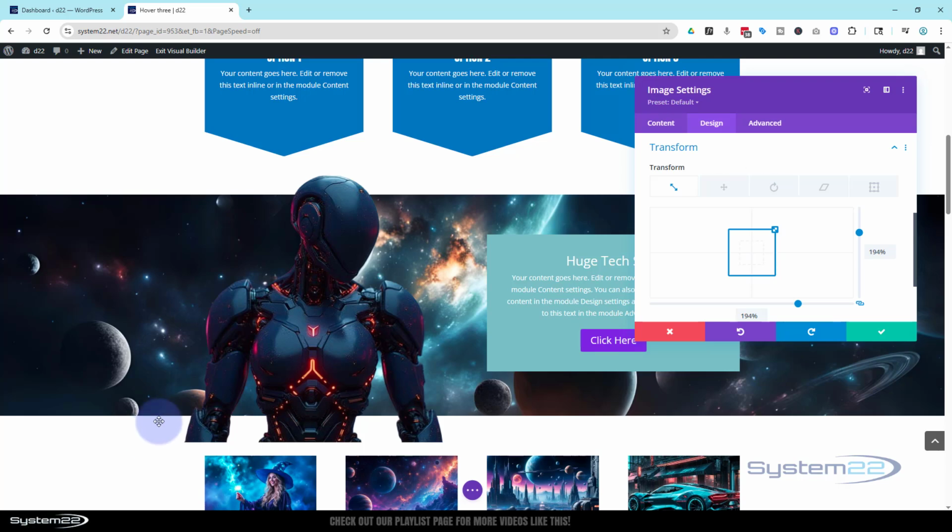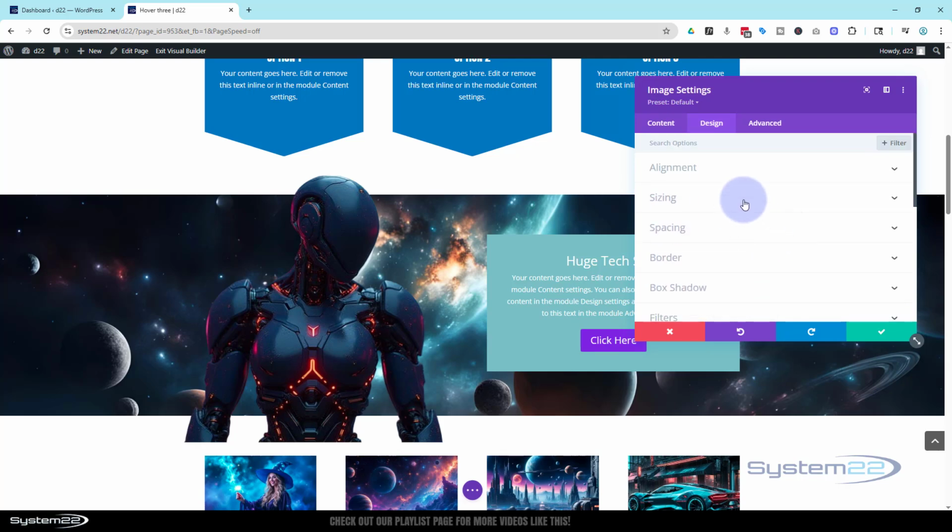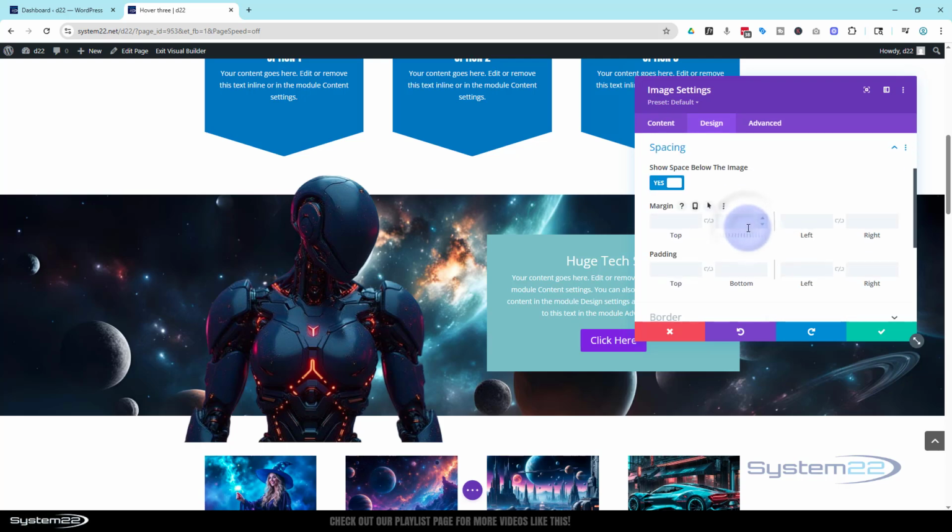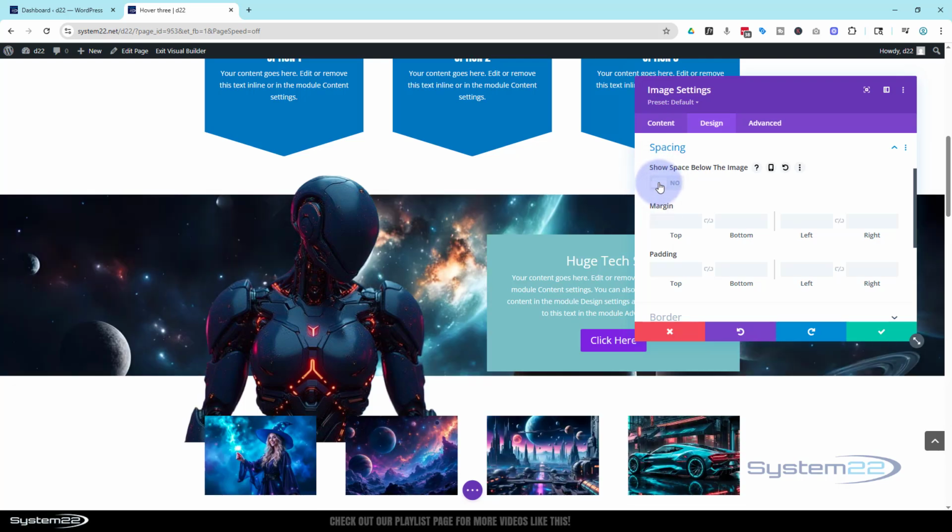And I want it to be sitting on the bottom. When we had no scaling on there, it was sort of floating in the middle. To make sure it's sitting on the bottom, still in the design tab, if we go to spacing, there's a little switch there that says show space below the image. Switch it from yes to no, and that'll be sitting on the bottom at all times, which is great. Cake looks kind of interesting, but it's not what I want.